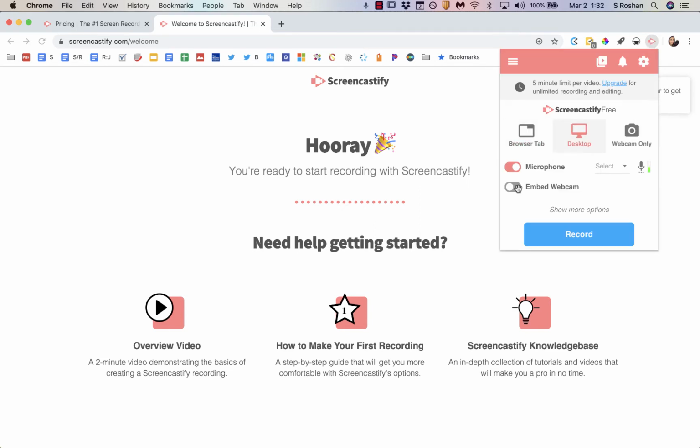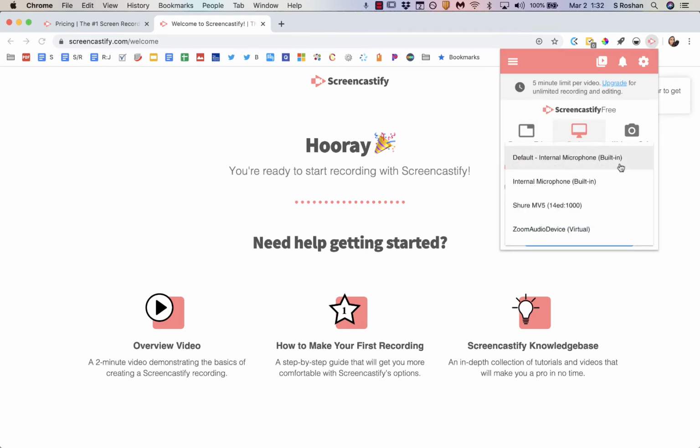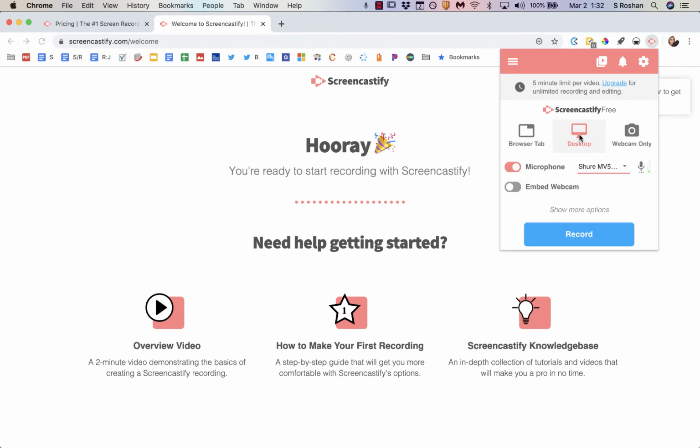Now, I'm not going to turn on my webcam. If you're using an external mic, you can choose that. Just like that. And then I usually just record the desktop. When I say record the desktop, that just is going to mirror whatever I'm seeing on my screen. So whether you're in a browser tab or you're doing something like a PowerPoint or anything, I like the desktop option. It gives me the chance to go back and forth between different things. I find it the easiest. So that's definitely my recommendation to you.